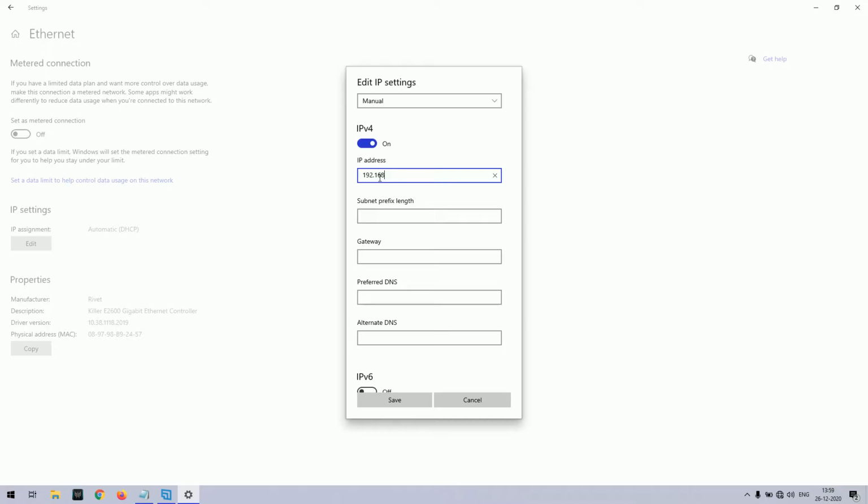For example, 192.168.30.5. Then enter your subnet mask. Then enter your gateway guys. Now enter your DNS. Now enter your alternate DNS. I am using Google DNS. Now guys, click on save.